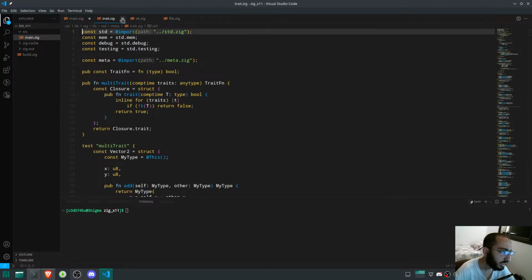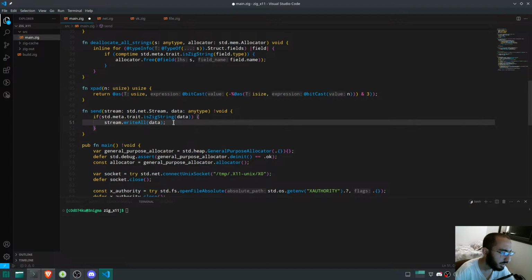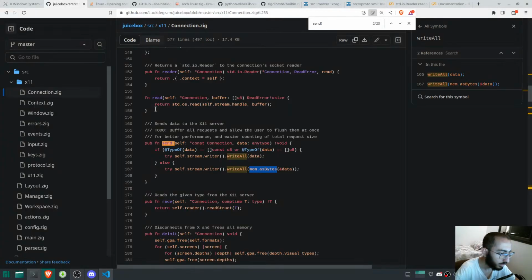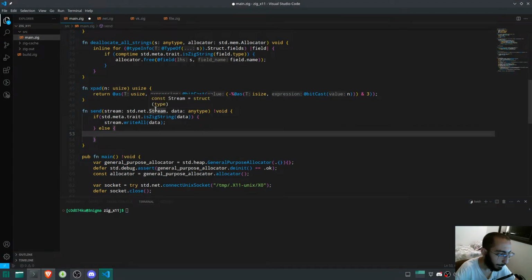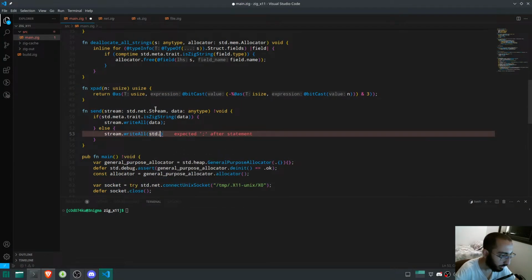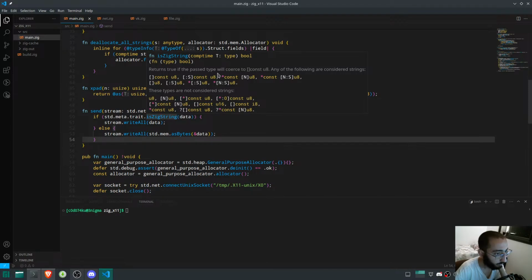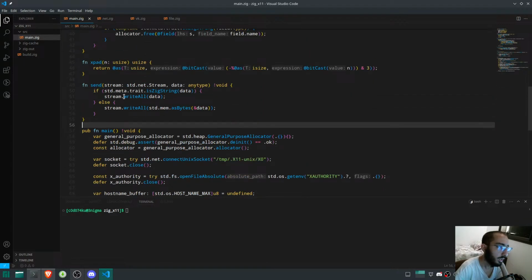I mean, what does write all take though? Yeah, it basically takes const U8. Interesting. Else stream.write all std.mem.as bytes, and you basically give it the pointer to the data. And yeah, I think that's pretty much it. Cool. All right, what's next?